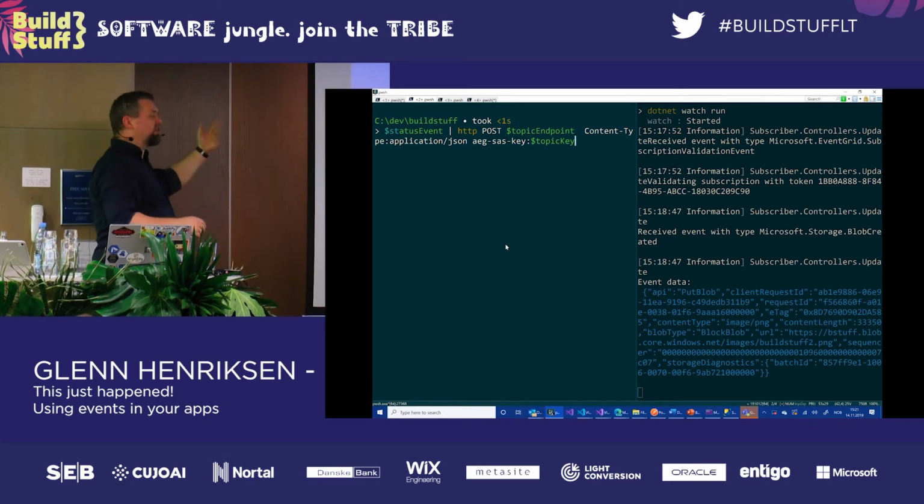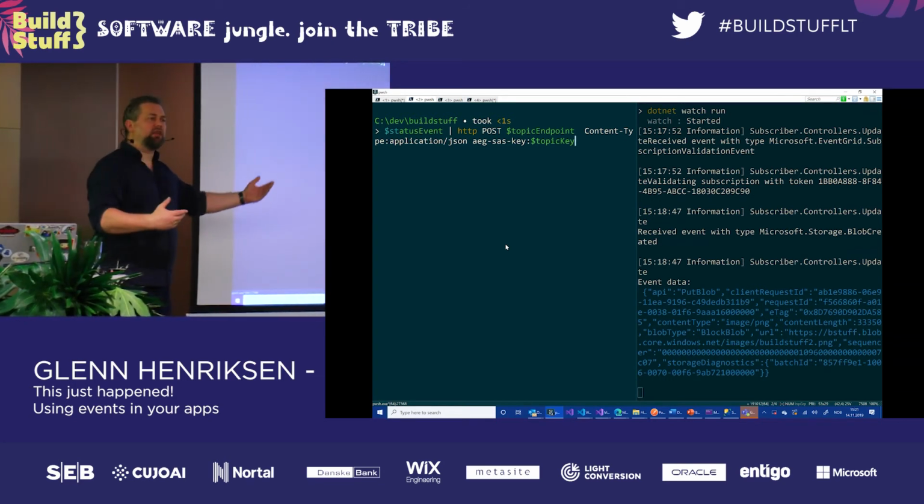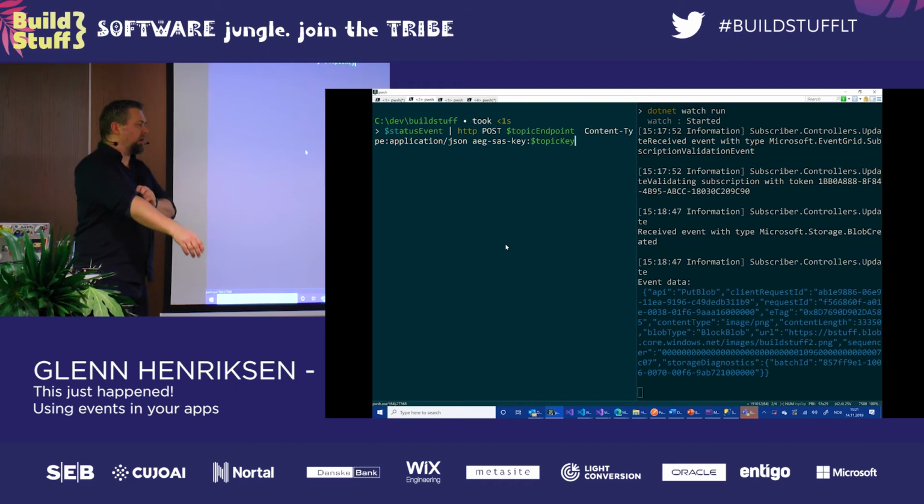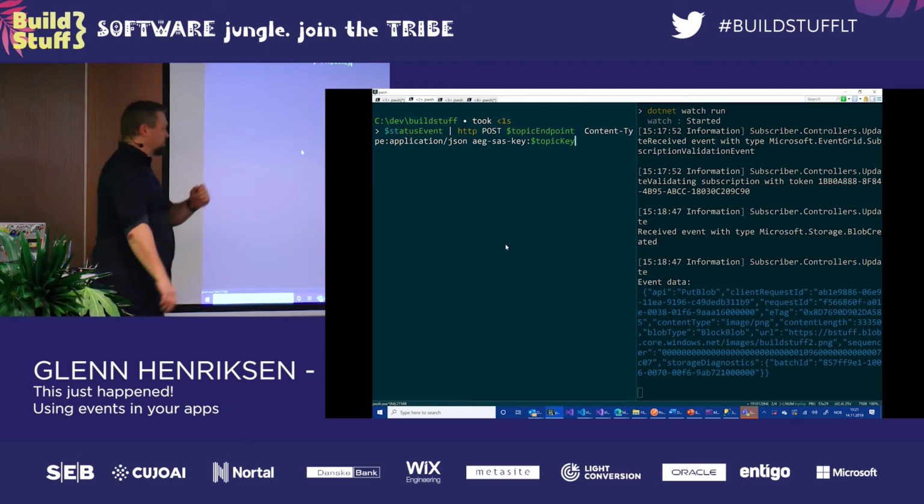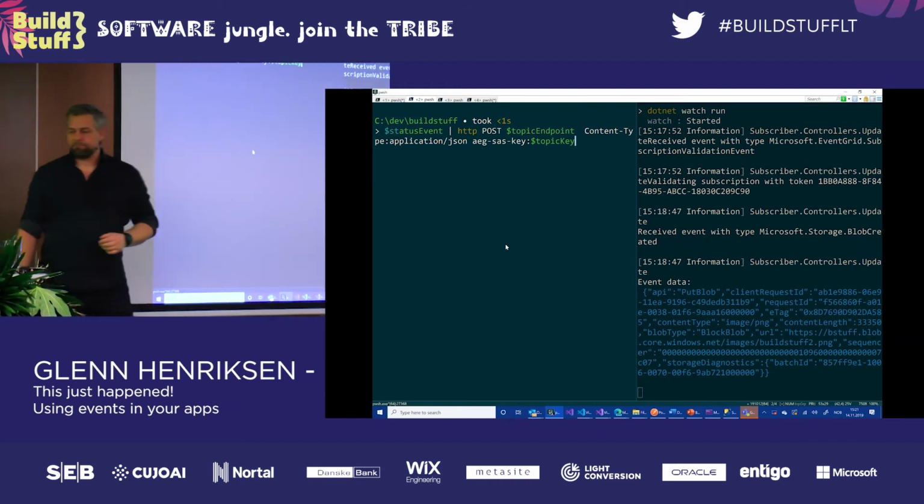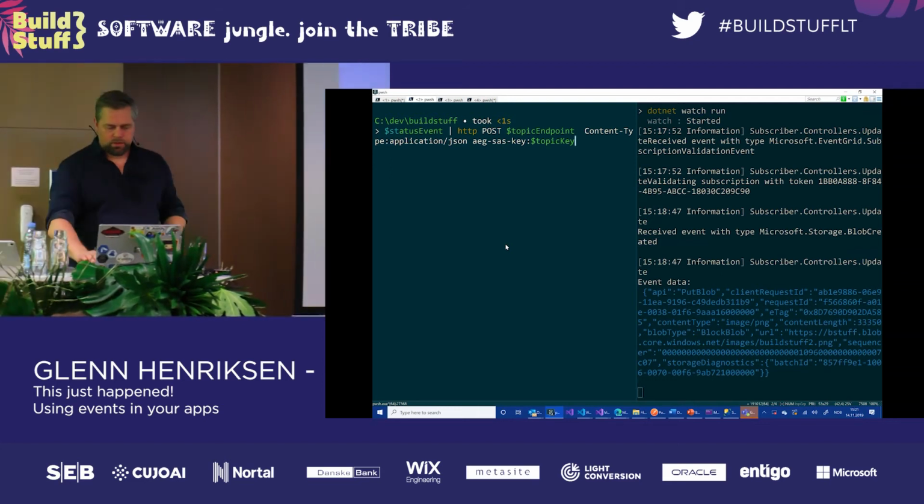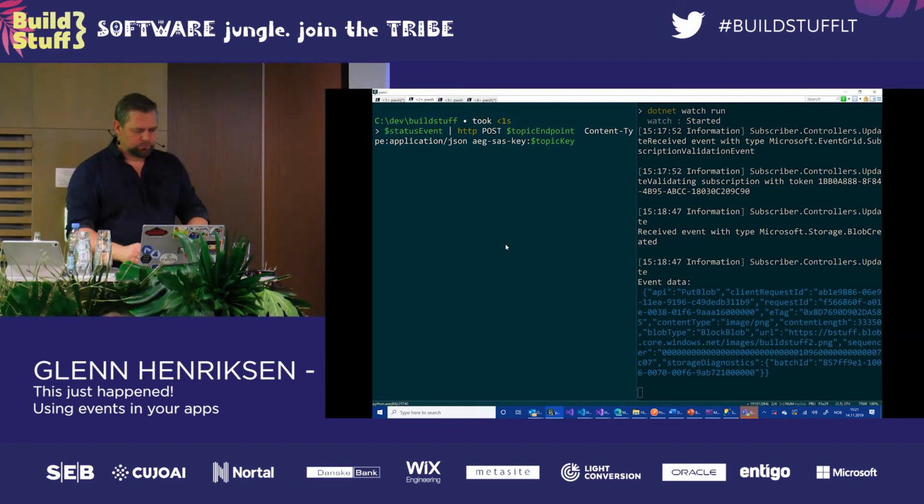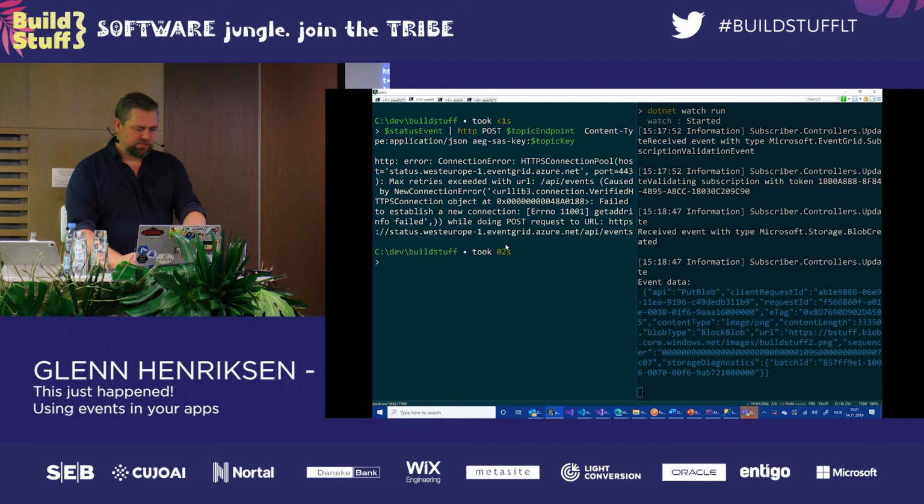Application JSON, and it needs a key. The event grid has a key in order for you to push messages to it. Otherwise, anyone could put messages into your system, and you don't really want that. No, I haven't set that up yet. We need to do Azure Event Grid topic create.